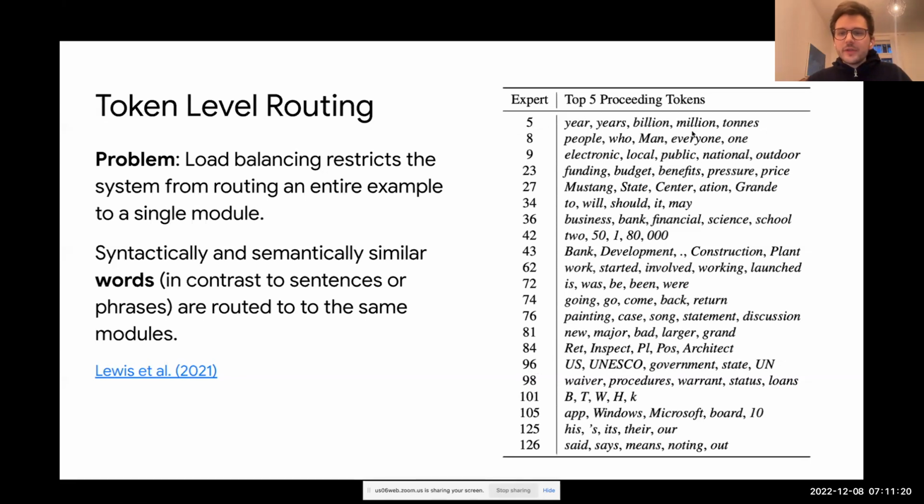Metrics like years, billions, and so on are routed to expert 5. Then we have some entities routed to 43, and so on and so forth. So we can see that the model does learn somewhat modularity, but not on the sentence level or example level that we might be interested in from a modular perspective, but more on the word level. And we have to note that the main objective of these approaches of the switch transformer is not modularity, but actually efficient training of models.